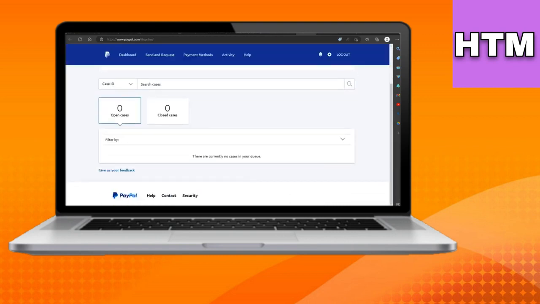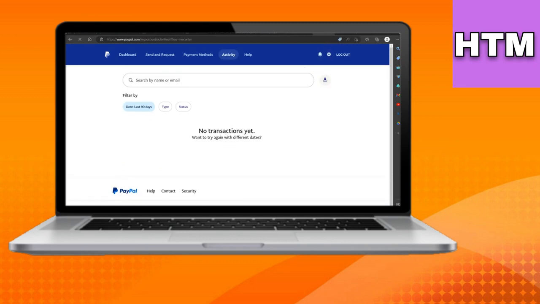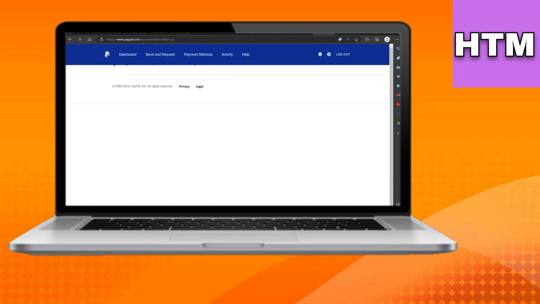Then, select Resolution Center. If you have transactions on hold, you'll see them here. Click on the transaction and use the Raise a Dispute button to query the hold and request its removal.